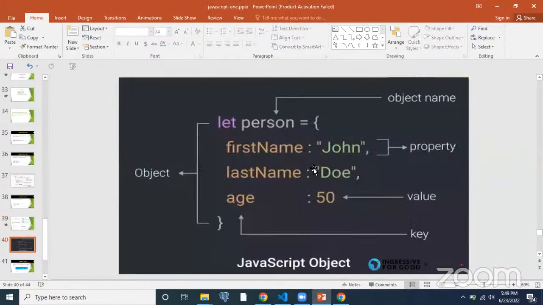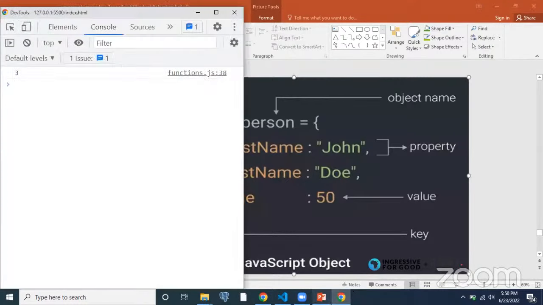So okay, let's check this out. The objects. It's just like you are creating a variable. So let, the object name, then the object itself, the body of the object, the properties, the keys and the values. And all these properties are separated by a comma.